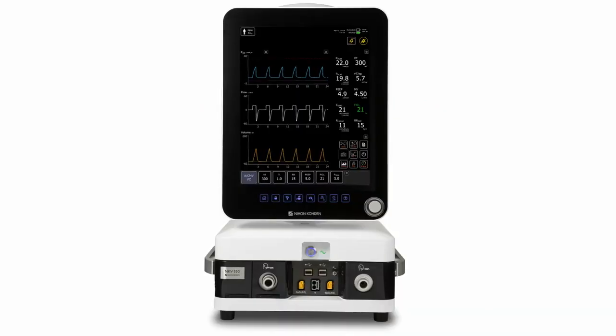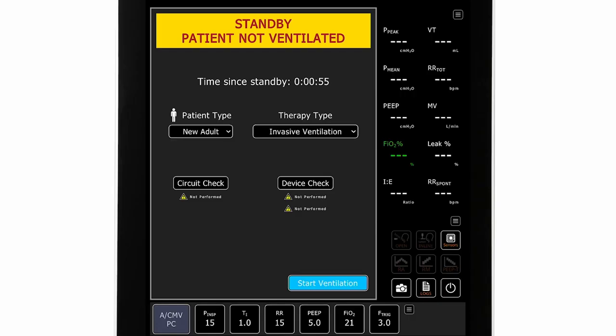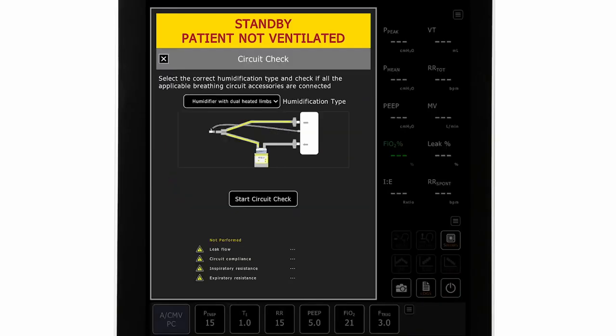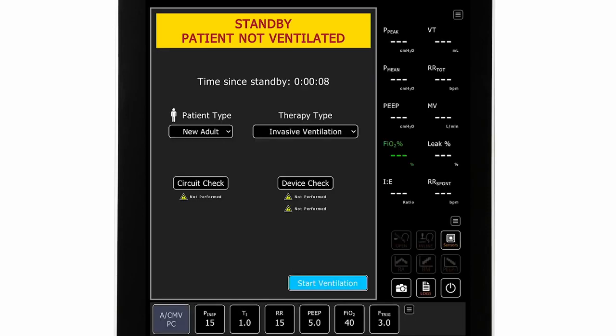When the ventilator is powered on, the startup screen will be displayed. On the startup screen, the clinician selects the patient type, the therapy type, and clinicians can also perform a circuit check or device check. On-screen instructions guide the clinician step by step through the testing process. Clinicians can also set ventilation controls and alarm limits prior to starting ventilation.